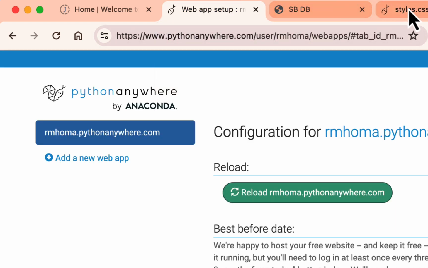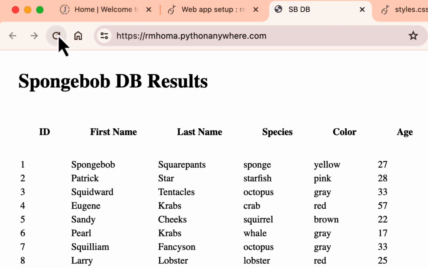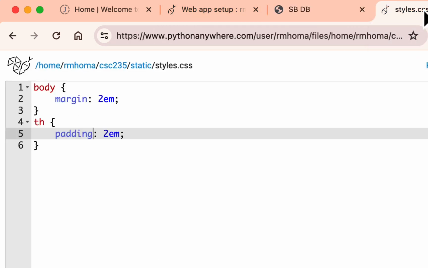Let me try padding. I did it before and padding worked fine. I'm not sure why that would be a big difference, but let's do padding, save it and refresh. So padding works, but I'm not sure why it's doing padding all around. Did I do padding right? No, I didn't. This should be padding right. So let me go here, padding right is what I want, and we'll see if 2M looks okay. Let me save it and refresh it.